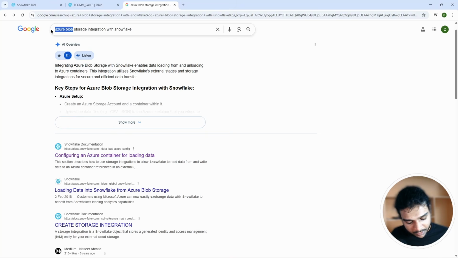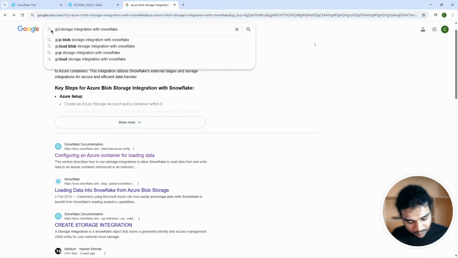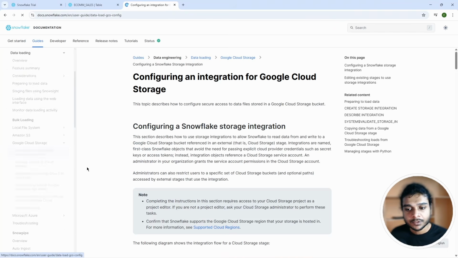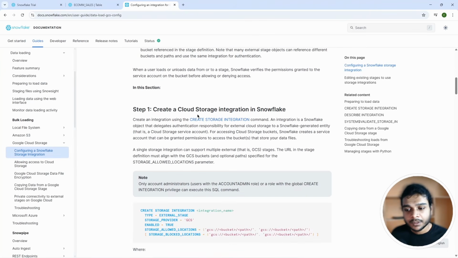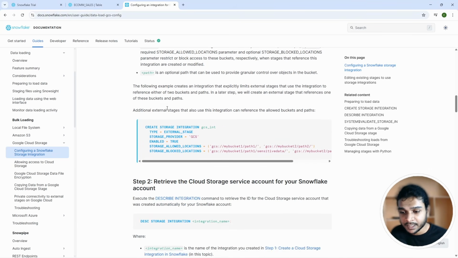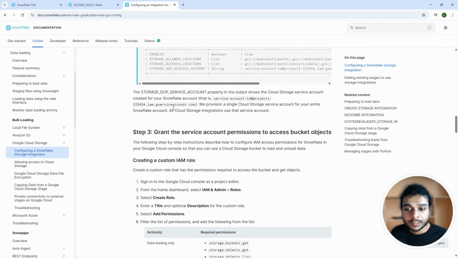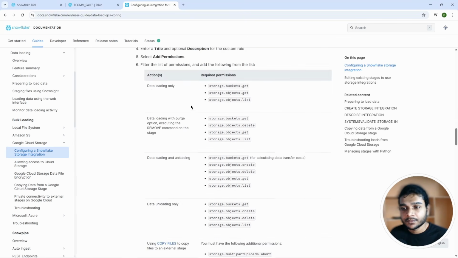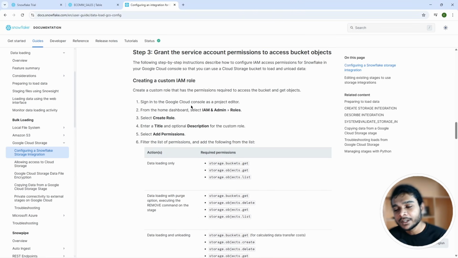Let me do that for GCP, GCS storage integration with Snowflake. You see, literally everything. You just need to follow the steps and do what it says, and at the end, you will connect that cloud storage to Snowflake. It is so easy. Okay, now I don't need to go through these steps because I've already done the process.